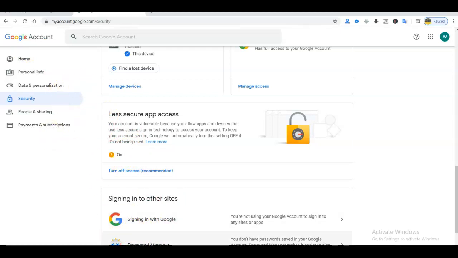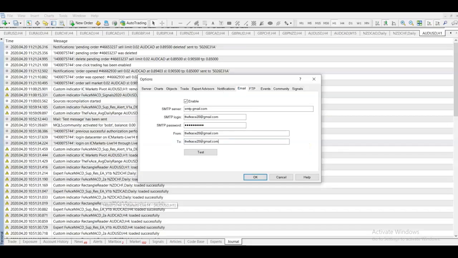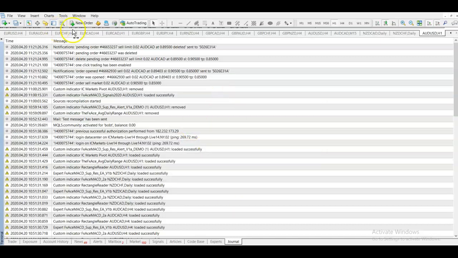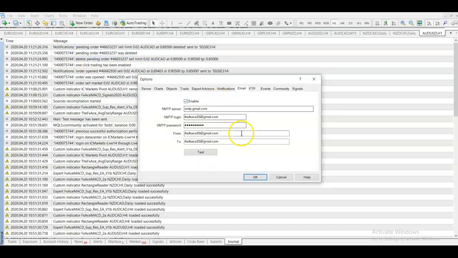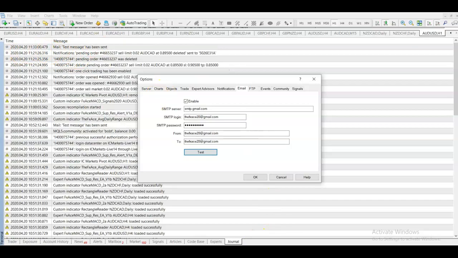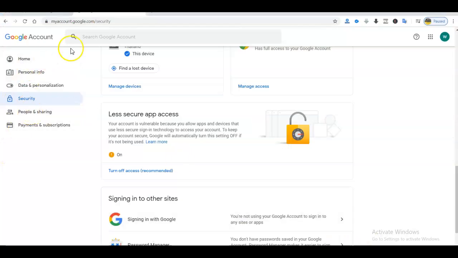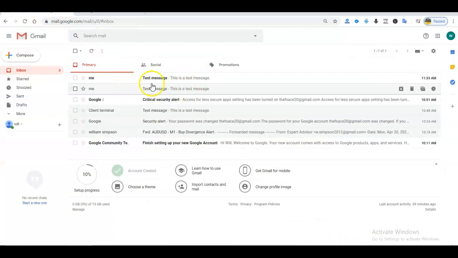Next, go back to your MT4 platform. Select OK. Then restart your trading platform. Go to options again, and then just select test. You'll see in the journal the message being sent. Go back to your Gmail account, and you will see the test message has come in. And when we get a signal, you can see here, this is the type of signal we will get, a buy divergence alert, when we're using the indicator.